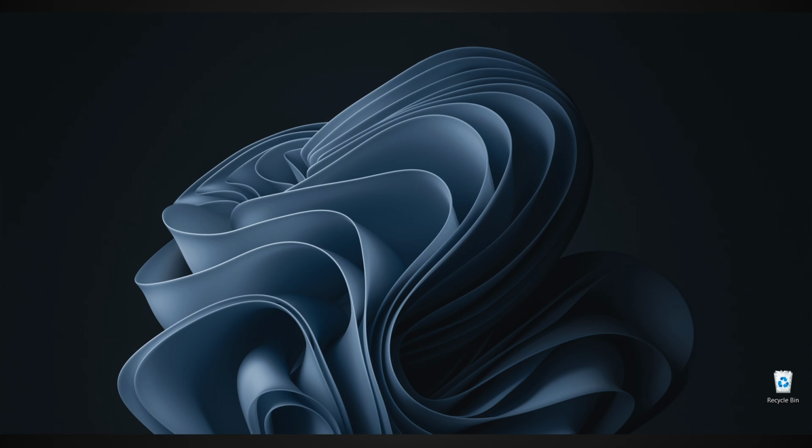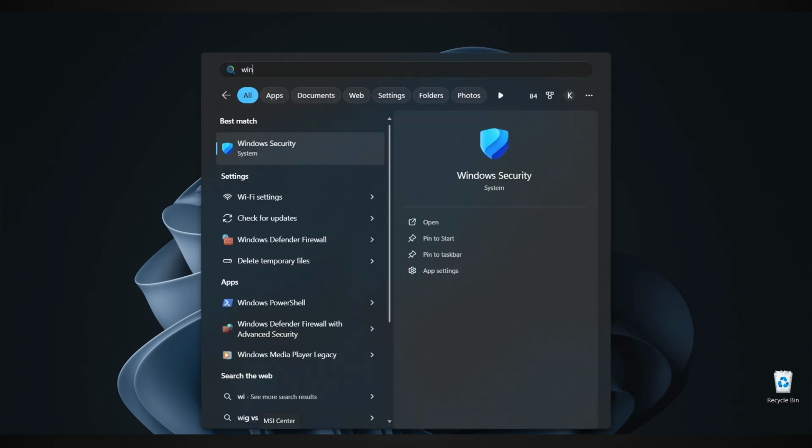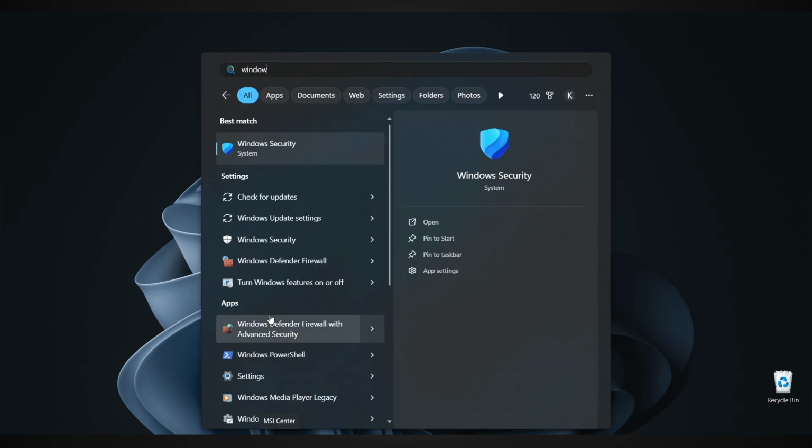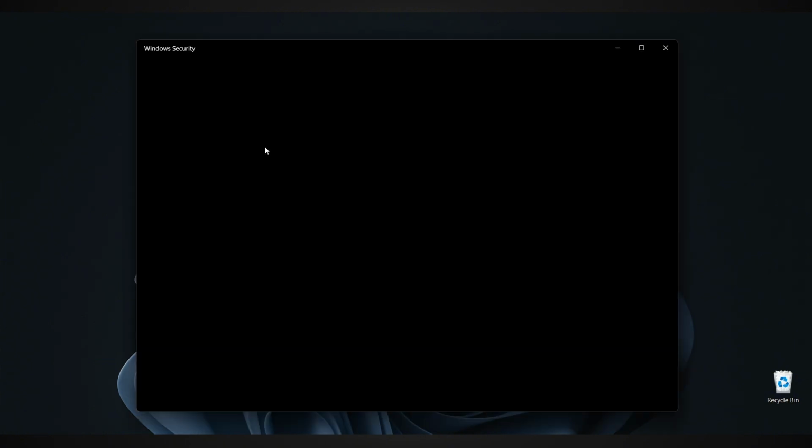First, from your Windows desktop, head down to the search box in your taskbar. Type Windows Security, and when it appears under Best Match, click to open it.